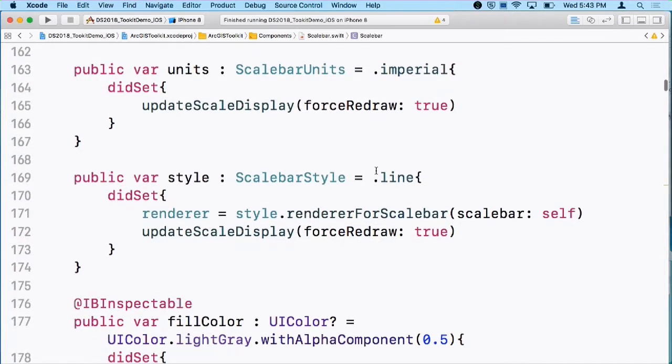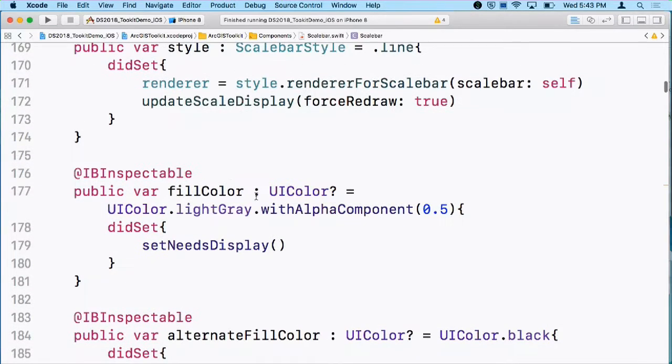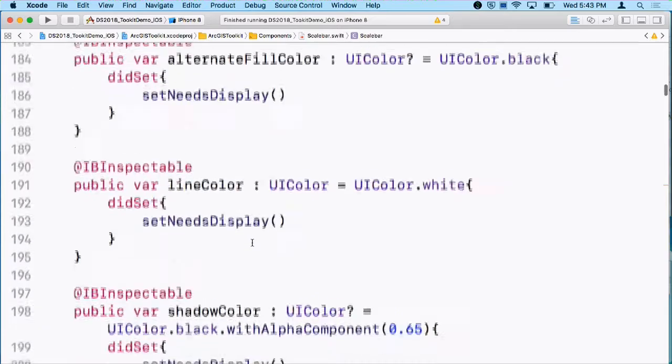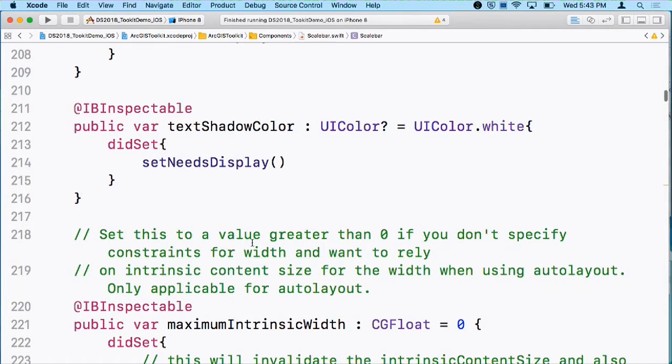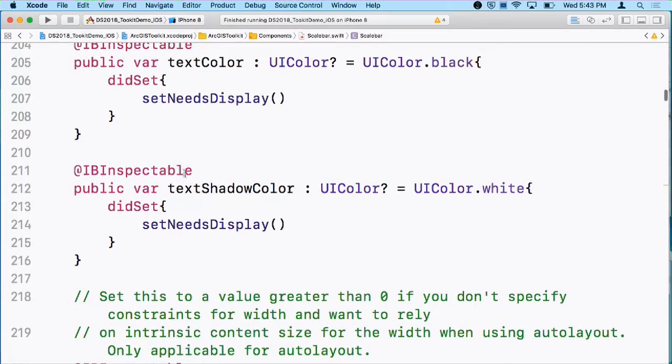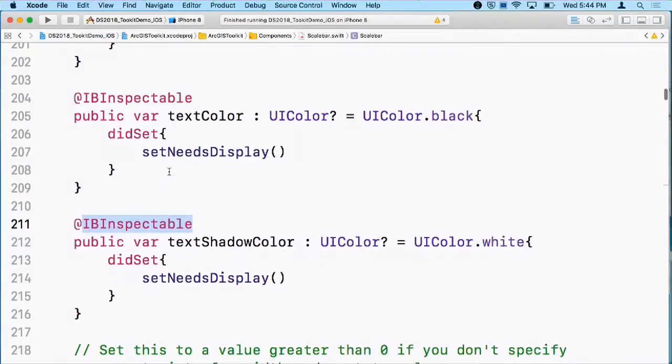We have a style, a fill color, an alternate fill color, and a bunch of other properties that you can set to customize it how you would like. You'll notice that these are IB inspectable, so you can do all of this in storyboard. You can add it in the storyboard, and then in the inspector pane on the right, just set all of these properties how you want them.